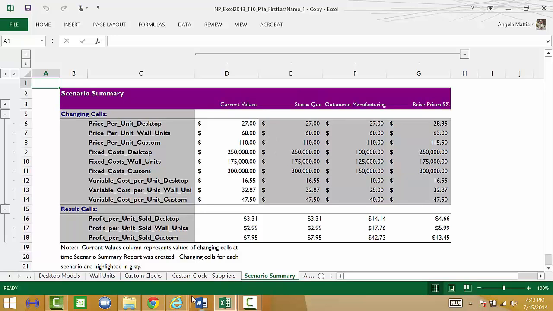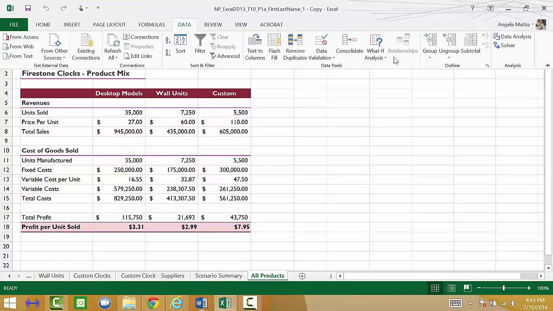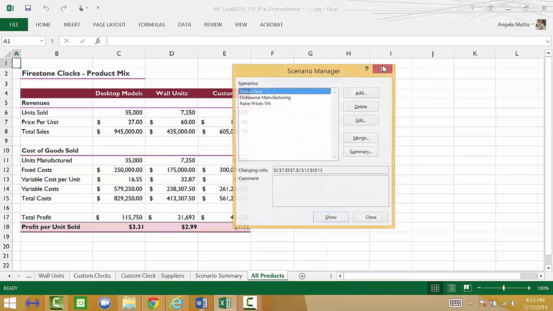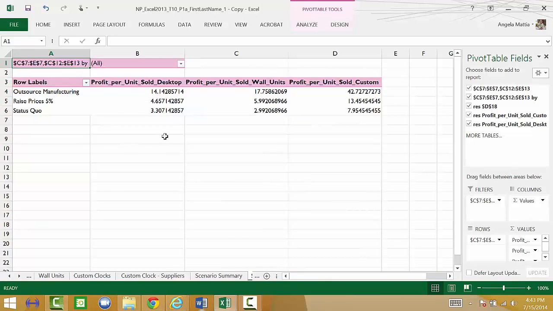Then we're going to go back to the All Products worksheet again, and this time we're going to do a scenario pivot table report. So it's kind of the same process. We're going to go to Data, What If, Scenario Manager, Summary. This time we're going to pick the scenario pivot table report. Again, make sure that our cells are right. They are. Click OK. And now you have a scenario pivot table report.